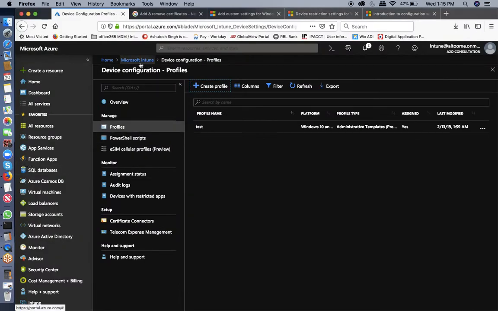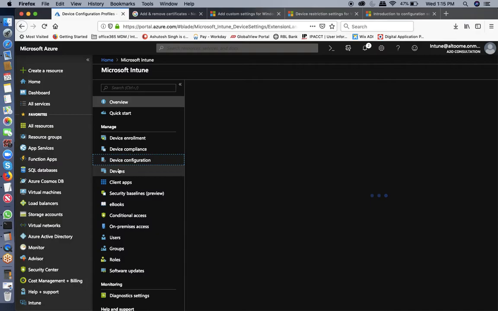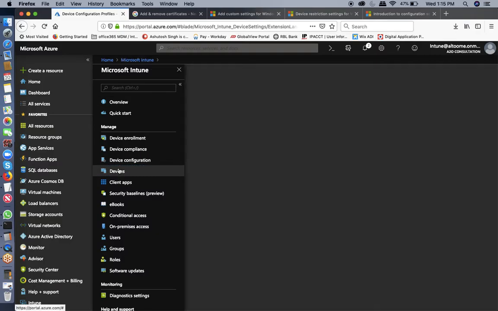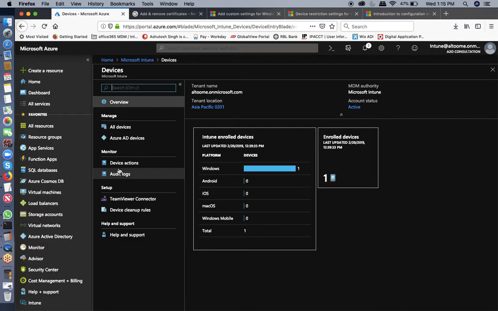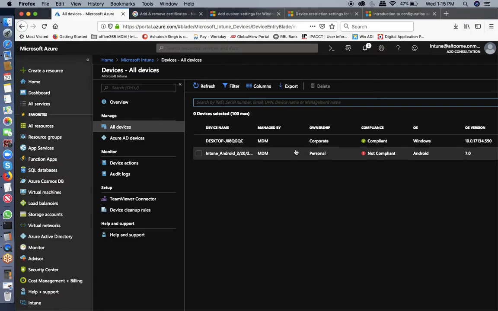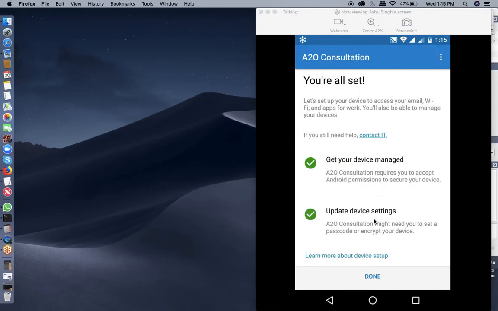To check that, go to Intune and then check devices. Under devices, you will find all the devices which are enrolled with the Intune under all device section. So, all devices. Okay, Intune Android, this is not compliant yet. However, at the same time, you can check update device setting is checked and get your device managed is also checked. I'll click done.